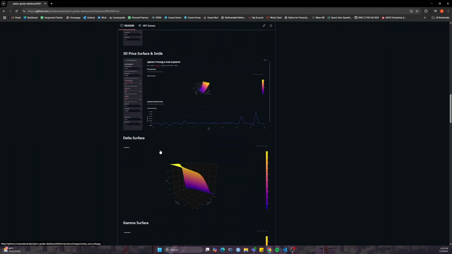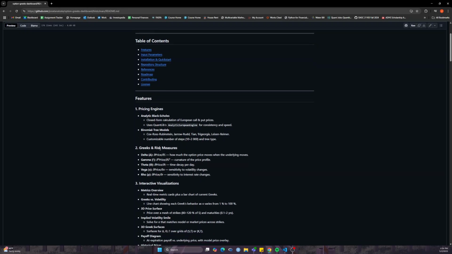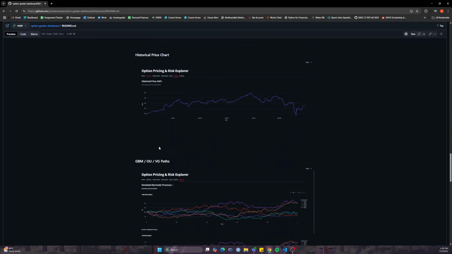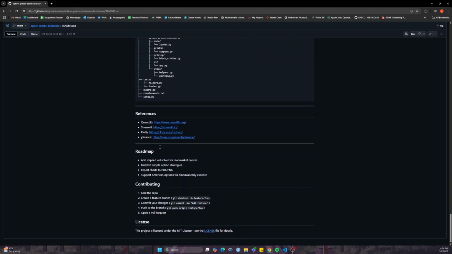You can see the features, some screenshots, the input parameters, the installation, the repo structure, my references, the roadmap, and how to contribute.